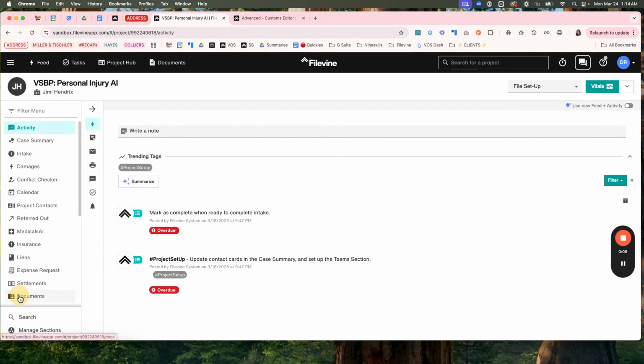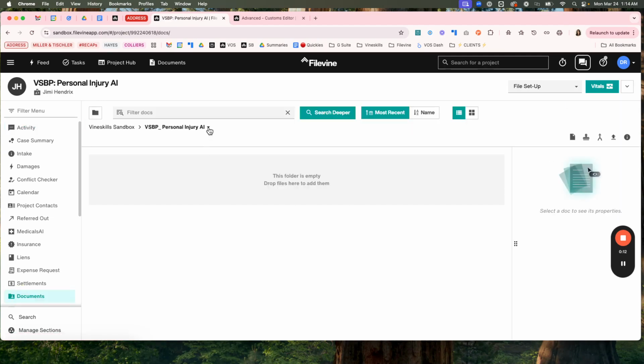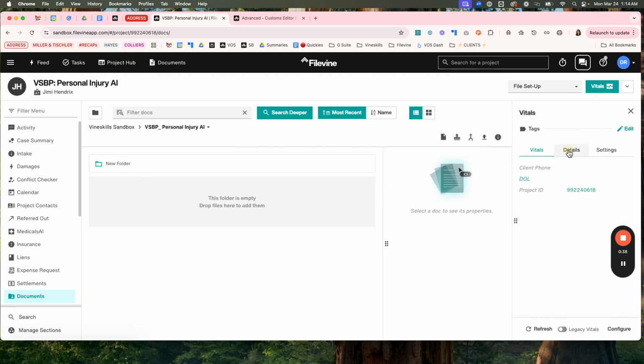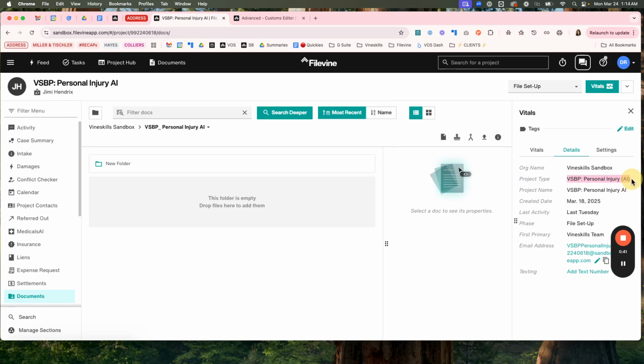In Filevine, you can have a default folder structure. In every project, you can create new folders. These folders are done on a case-by-case basis. So if I were to create a new folder here, this would only apply for this project. No other projects, even if on this template, would have this folder. But you can set a default folder structure on the back end so that every new project within this template or project type will automatically have a set of folders when the project is created.